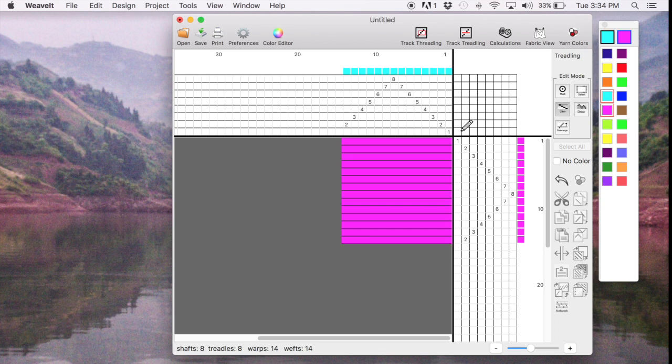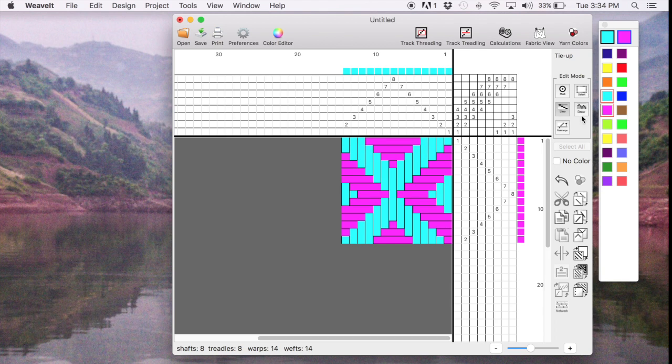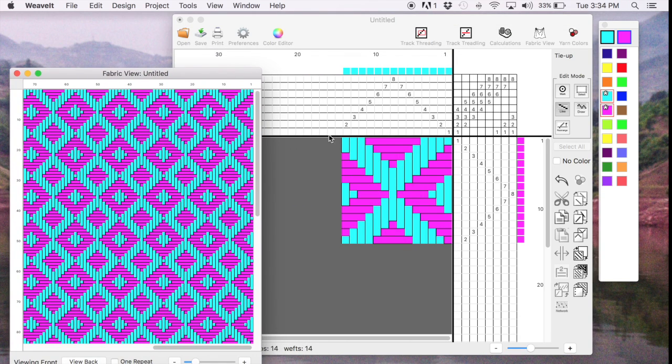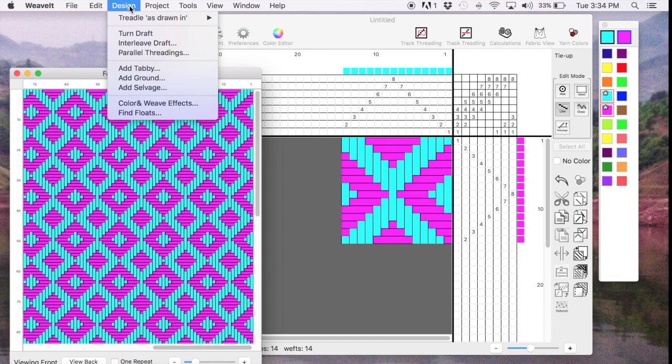Okay. Then we're going to do the tie-up. The tie-up is always half on and half off. So with an 8-shaft weave, we have 4 shafts down and 4 up, and I twill that. So that's our design. We'll look at that in the fabric view. That is what you have here. That's our design. Now we're going to turn that into a warp wrap pattern using parallel threading.